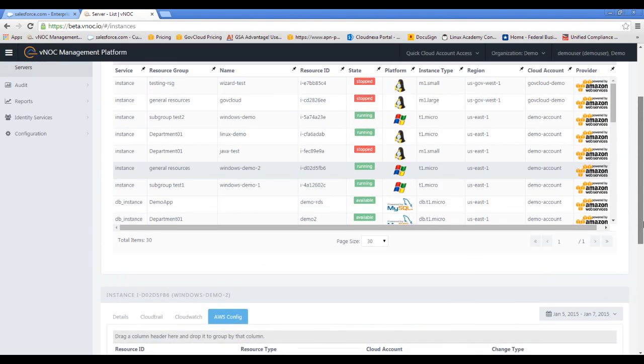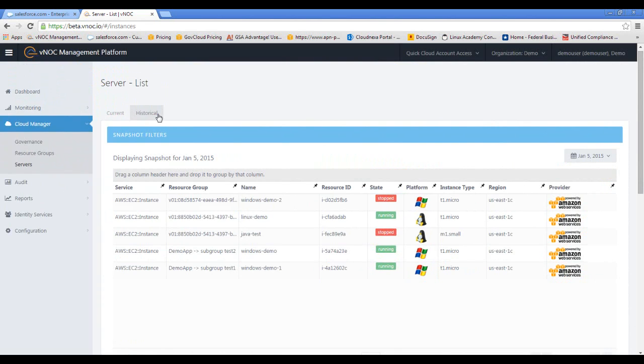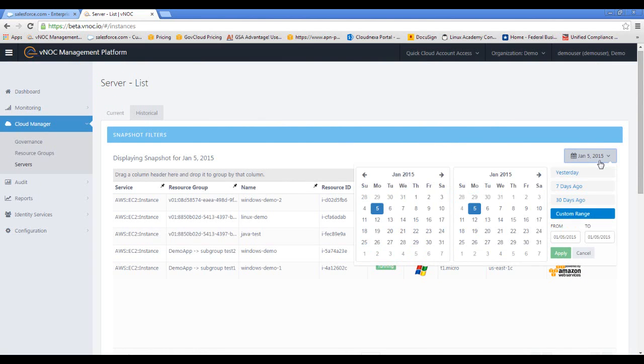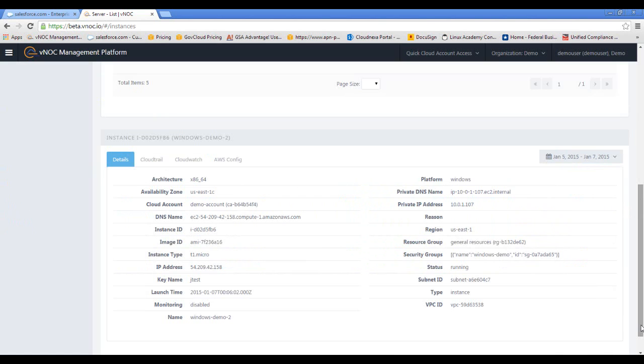If I scroll up again, you'll also notice that there's a historical tab. If you're leveraging AWS config, you'll be able to view a snapshot of your environment based on a date that you select in the past. This will show you at that particular time what your environment looked like. Again, I can select a particular server or instance, scroll down, see further details, CloudTrail logs, CloudWatch information, as well as AWS config.